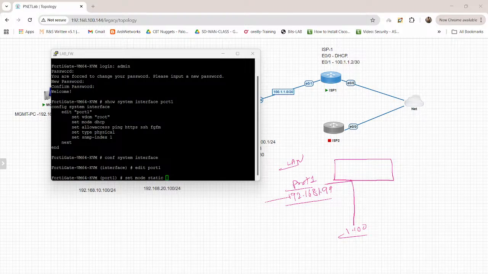If you don't want to do it from the GUI, you need to connect a console cable to your laptop. This would be your console. Then you need to open PuTTY. The same way we are doing here, you need to do it on a physical firewall also.